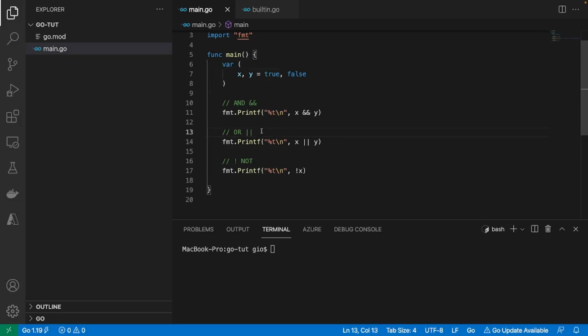Now, or, just as the name implies, is two pipes back to back, and it just signifies that either one is true. So either x can be true or y can be true. Now, if both of them are true, that's great, I mean, it's true, but either one can be true for it to be true. So if x is true, like in this case, and y is false, it's still going to be true because x is true, either or. Now, if y is true, then that's fine as well. They're both true, so that's fine. But if x is false and y is true, then it's still going to be true because it's either or.